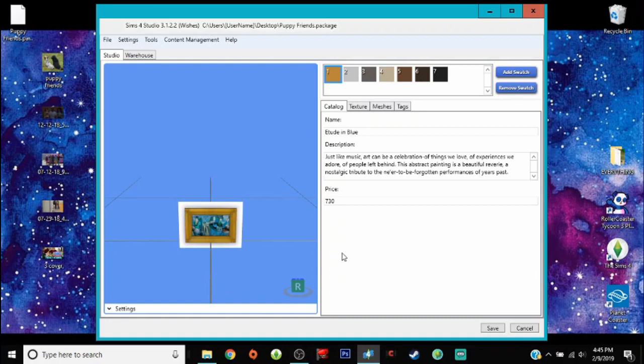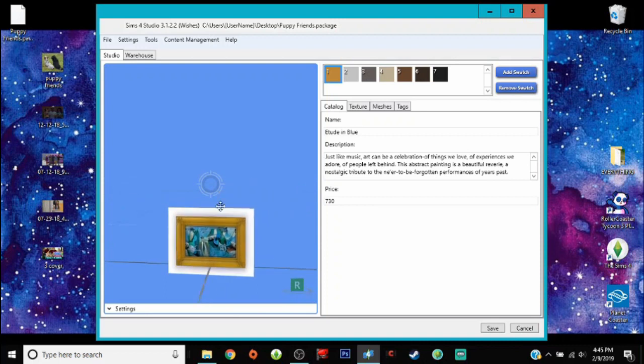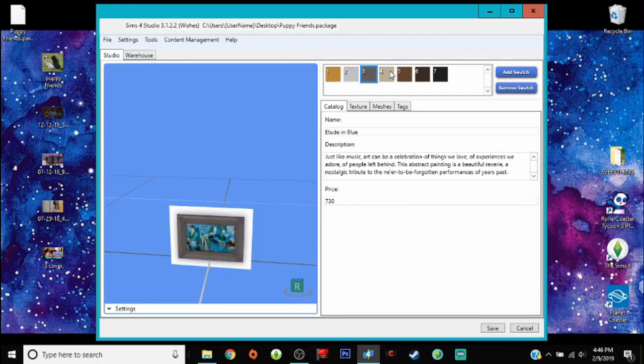And in Sims 4 Studio, we are now looking at the photo that I selected that we are going to use for our custom content. Right now, as you can see, there are 7 options for this particular item, and each of these options changes the photo frame. When I'm making recolors, the first thing I like to do is remove all of the swatches except for the first one.